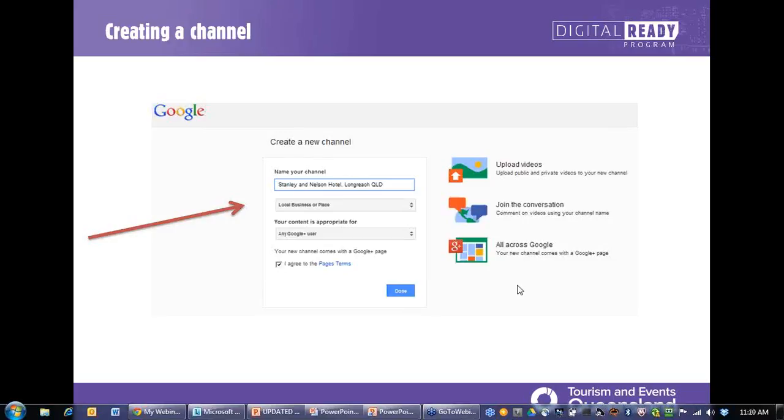Then it wants you to say local business or place, so you can see it's very much like a Facebook page set up. Your content is appropriate for any Google user, and I would hope that would be the case with all of you out there. And then, of course, again, we want to agree to the page terms for Google and YouTube. So much, much better way of setting up a channel for YouTube through here. Once you've done that, you just hit done on the bottom of the page.